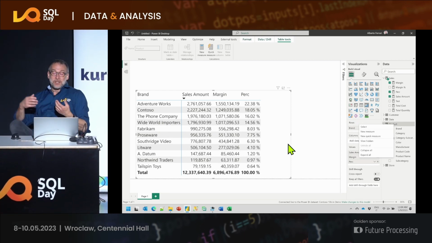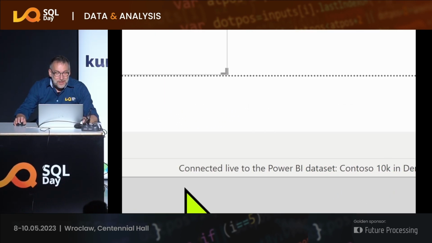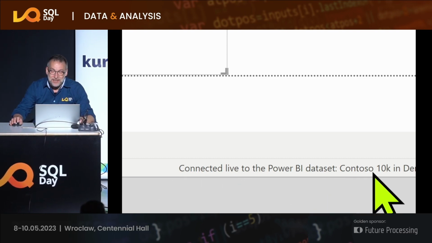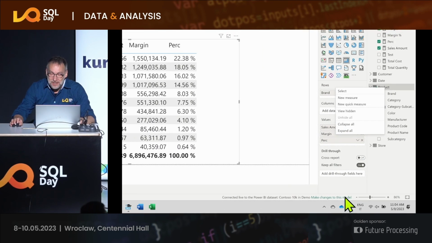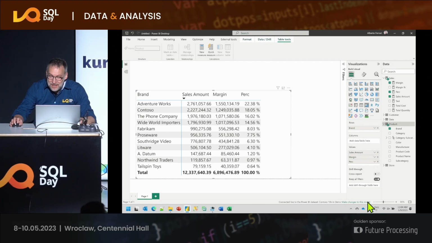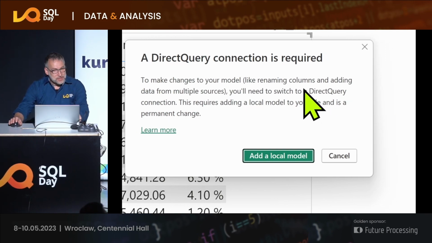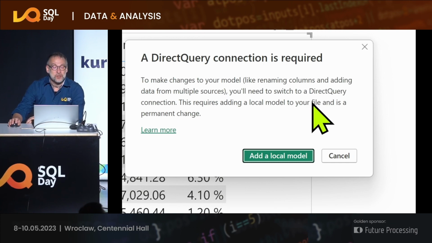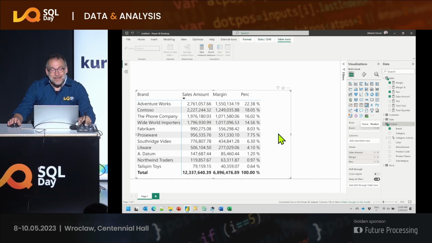If I want to extend it further, to go to the next level, I just need to go here at the bottom where it says connected live to the Power BI dataset. If I want to make changes to this model, I have this inviting hyperlink, and if I click on it, I have a warning that says, if you want to make changes to your model, like renaming columns, you need to switch to a direct query connection. This requires adding a local model to your file. It is a permanent change. Of course, whether we understand it or not, we just go forward, and we create a local model.